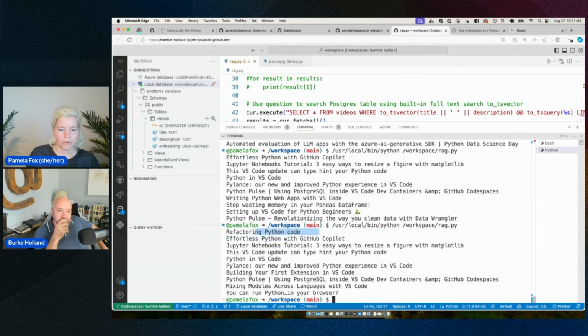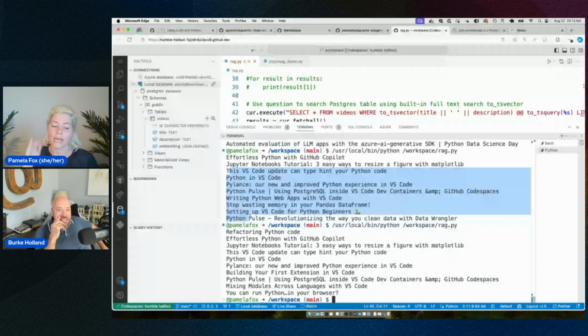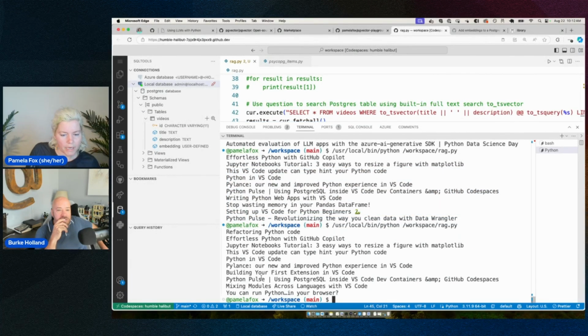Refactoring Python code, effortless Python. I guess they're similar, but maybe they're pretty similar. It's like the first one didn't find refactoring Python code. The second one did. Oh yeah, refactoring's not on there. Well, I am limiting to 10. So that's part of it. But yeah, it's debatable which of those is better.